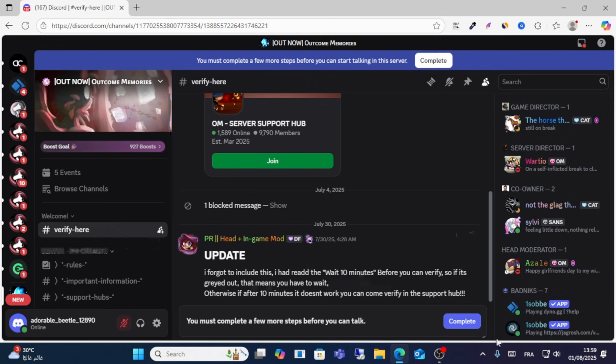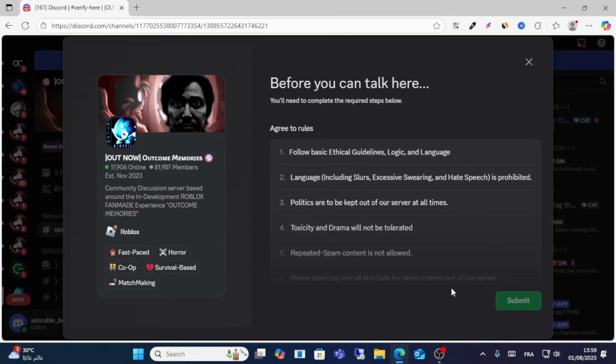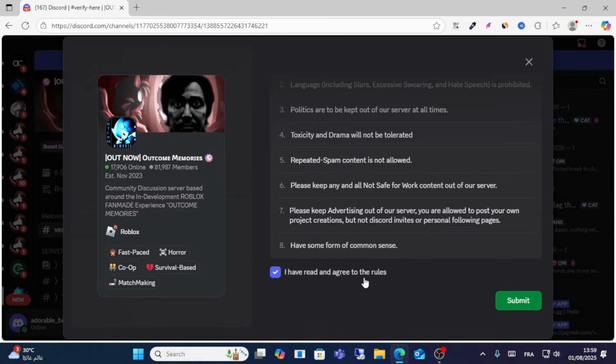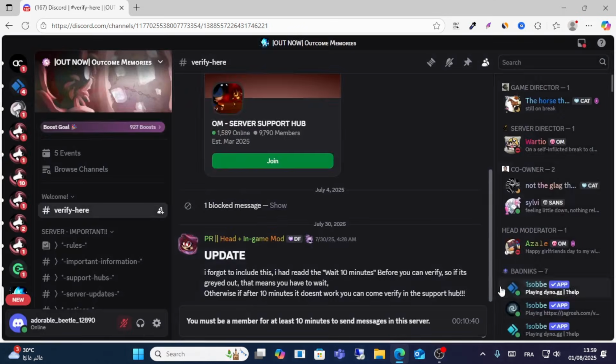Just wait and complete your verification steps. Click I have read and agree to the rules. Click submit. After that, you will see all these features on this Discord server. This is how you can do it, guys. It is easy steps. You must be a member for at least 10 minutes to send a message in this server.